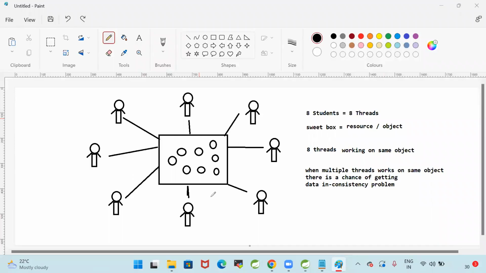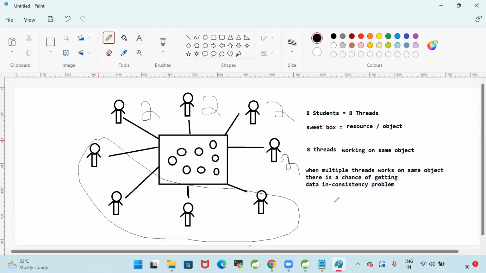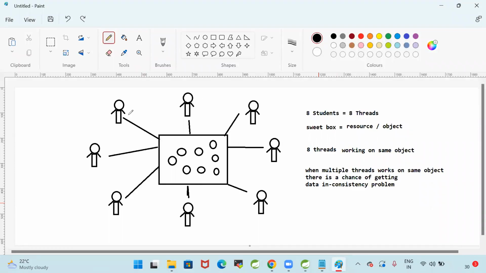If 8 people are attacking the same box, all the people will not get the sweets equally. That is called a data inconsistency. One person may take 2 sweets. 8 people, 8 sweets. But if the first person takes 2 sweets, the second person takes 2 sweets, the third person takes 2 sweets, the fourth person takes 2 sweets, then what about the remaining 4 people? They don't have any sweet in the box. This is called data inconsistency problem. Why are we getting the data inconsistency problem? Multiple threads are acting on the same object.